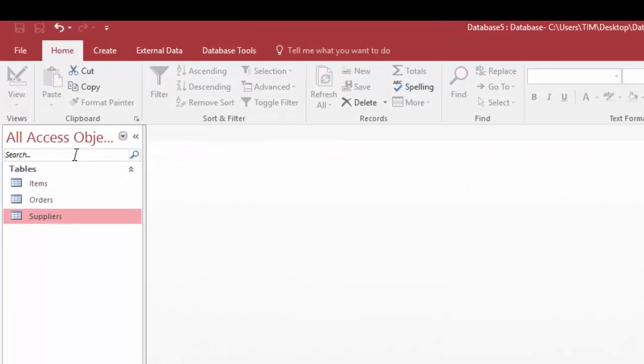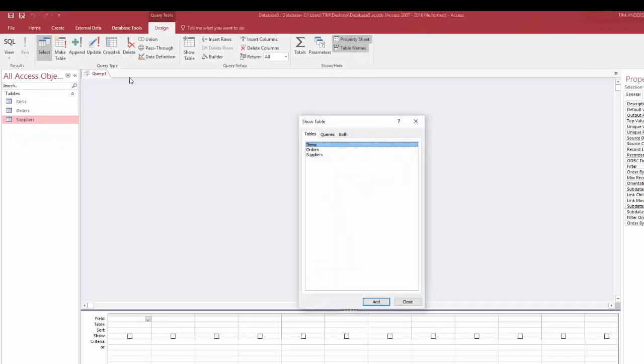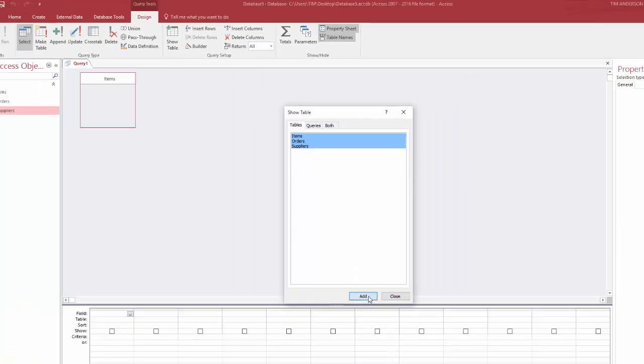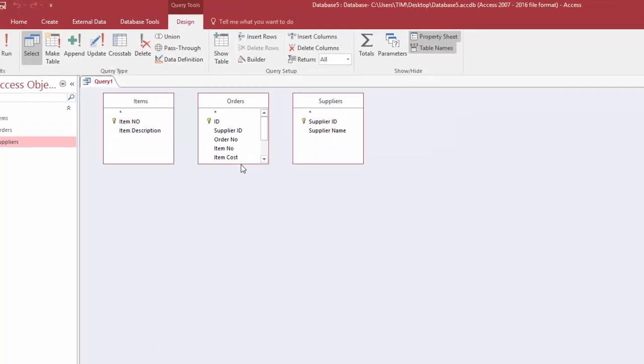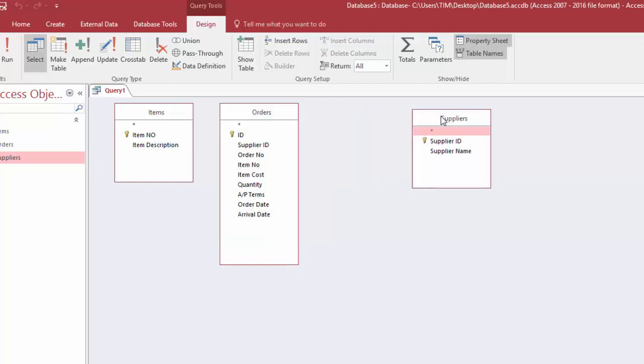To create a query, from the Create menu item, select Query Design. Select the 3 tables, Orders, Items, and Suppliers and select Add. Close your Show Table Modal form. Here is where the fun begins. Let's organize our tables so we can review the fields.